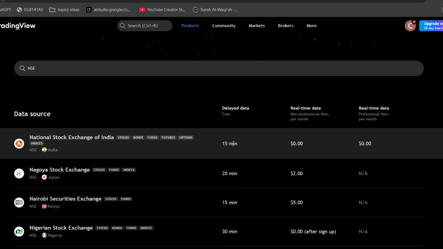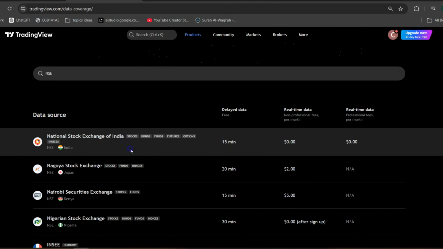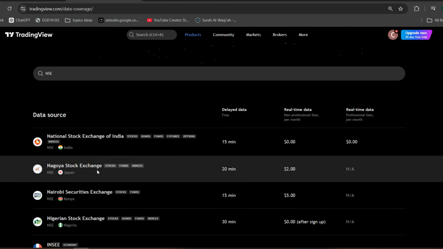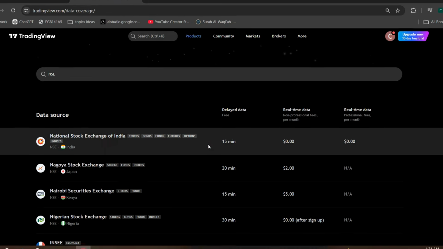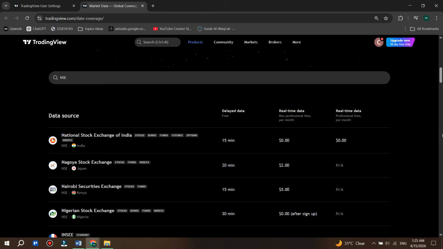Complete the payment process using the secure checkout. Once confirmed, the real-time data access will be added to your account. Return to your chart and refresh the page. After reloading, NSE prices should update instantly without delay.